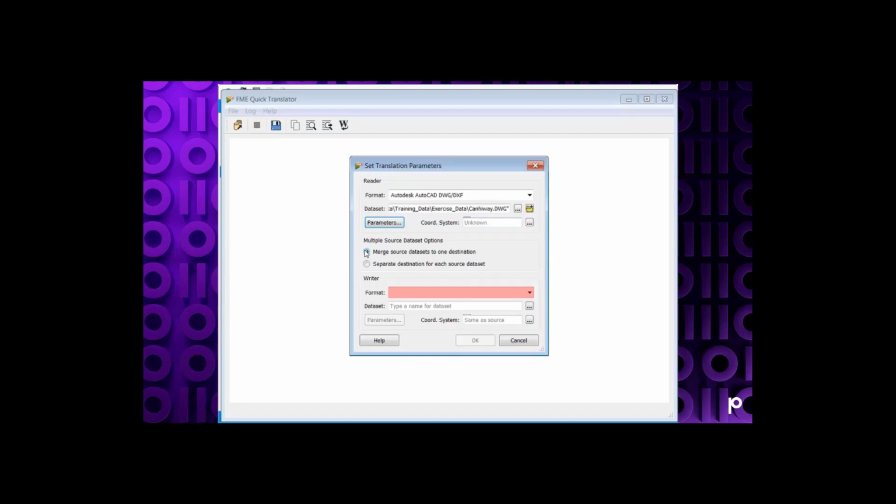The next option is the multiple source dataset options. So if you were importing multiple datasets, you can either choose to merge them into one destination or into separate ones. I'm quite happy to merge it into one destination.